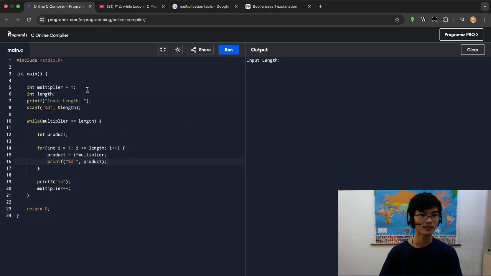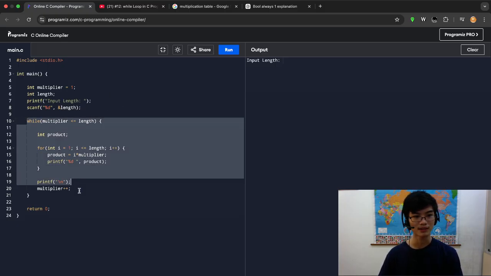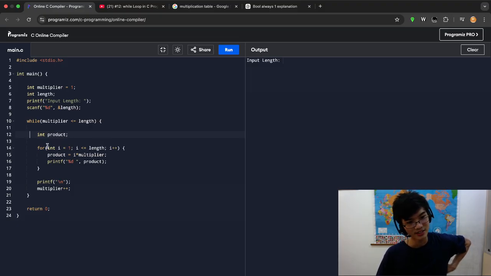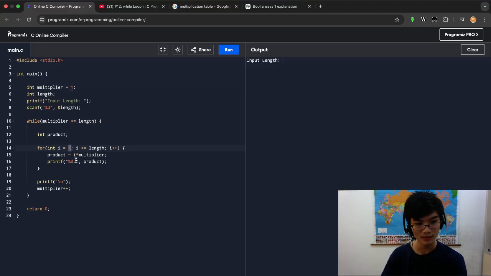So I set an integer multiplier to 1, and then length is self-explanatory. While the multiplier is less than length, it will repeat for as long as the length is. So if length is 7, this will repeat 7 times, because I put multiplier plus plus at the bottom. I made an integer product, for int i, so it will repeat as long as the length again. I set it to less than or equal to length, and I set this to 1 so zeros don't appear. And i plus plus, product is equal to i times multiplier.